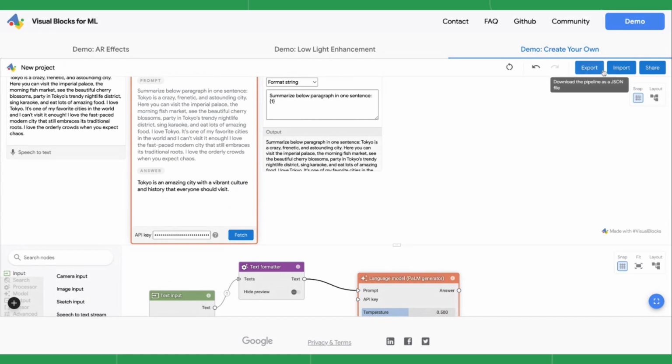Okay, and then you can export your pipeline. Feel free to contribute to the website from our GitHub page or share with your friends. You can also import other pipelines you found online or shared by others.